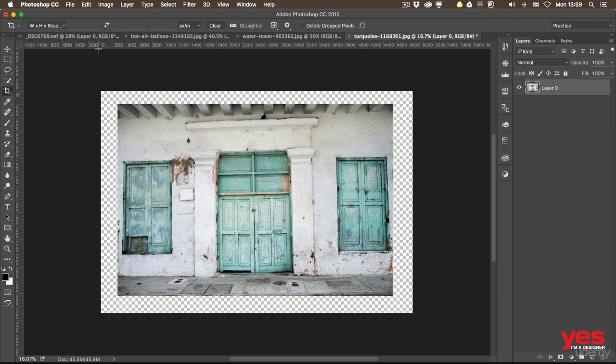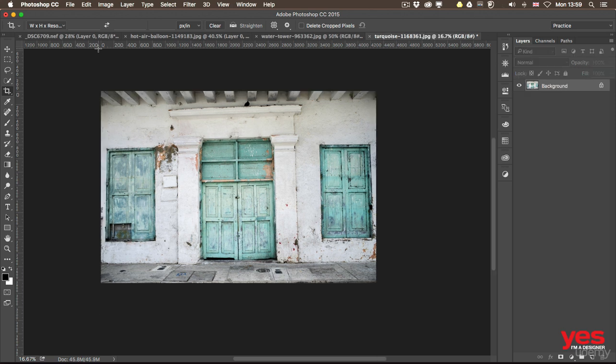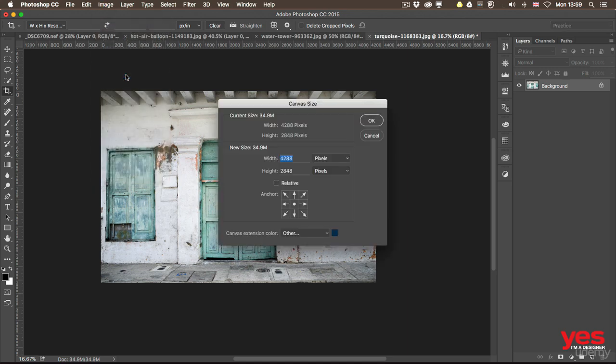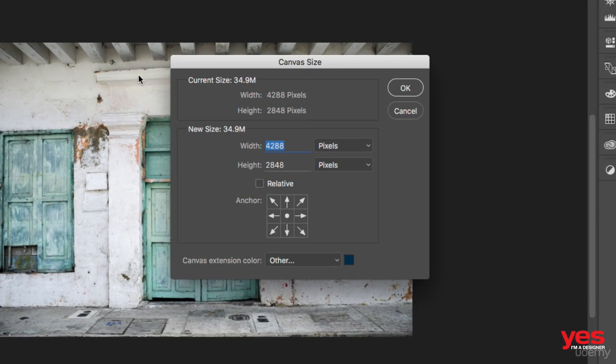Of course, there's a better way of doing this if you want to be a bit more precise. So I'm just going to undo this last step and go to Image, Canvas Size. So let's say you know that you need 50 pixels on all the edges, because you want to have a white frame or border around the image. Instead of using the original pixel size, I'm going to turn on Relative.